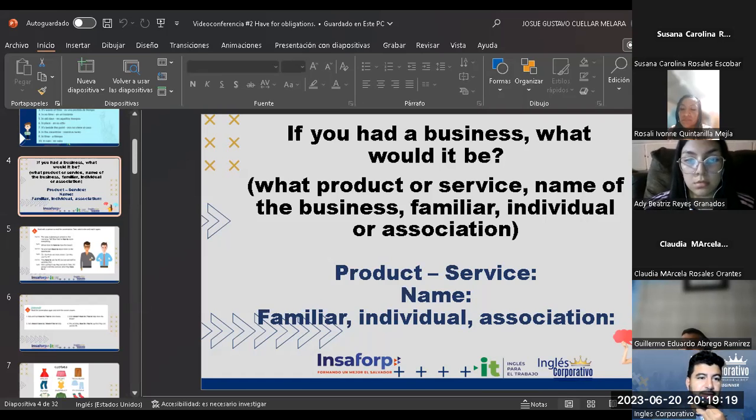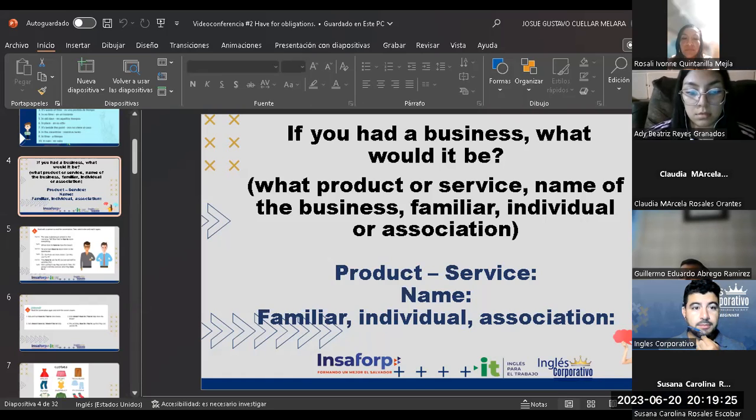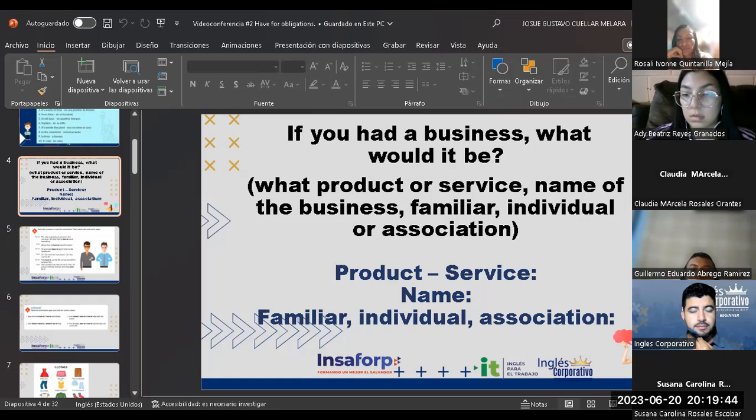We go with Susie and Rosalie. Okay, my business will be an event organizer, and it will be called Susie's Dreams. And it will be a family company. I will use various materials, such as balloons, ribbons, and others. Sounds really interesting because remember, people sometimes don't have time to organize events. People have problems organizing events, so you can provide that service. Thank you, Susie. Sounds very, very nice.